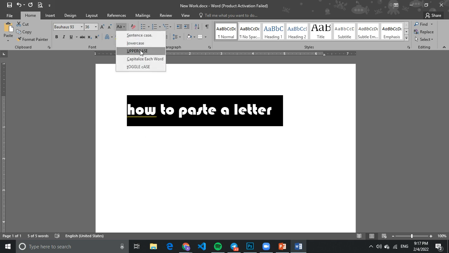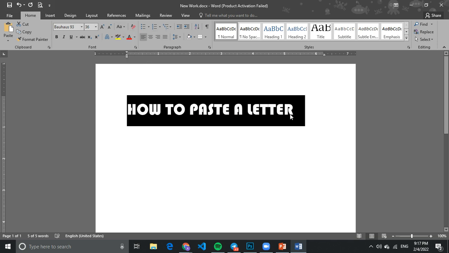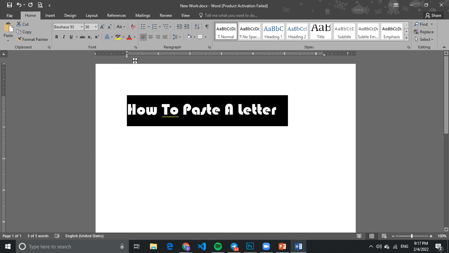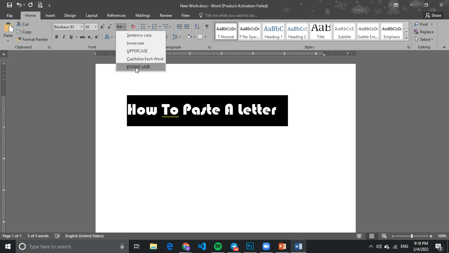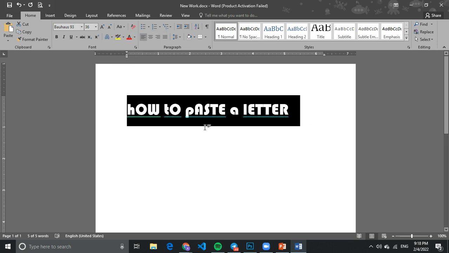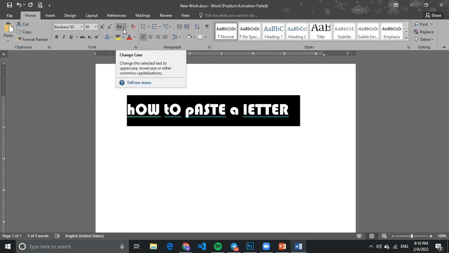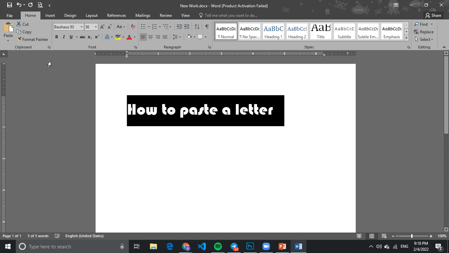If I go back there, select uppercase, everything will change to uppercase. If I go back there, select capitalize each word, that's to capitalize the first letter of each word. If I click it, then we have H capitalized, T capitalized, P, A, and L capitalized. Then if I go back there and toggle case, that's just to scatter the cases. So the computer is going to decide which one is to capitalize and which one is to print small. So as easy as that. But we remain at sentence case for now.